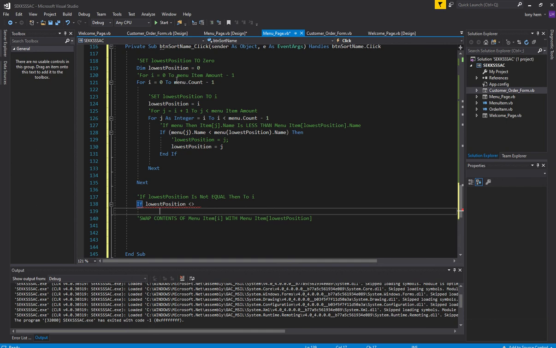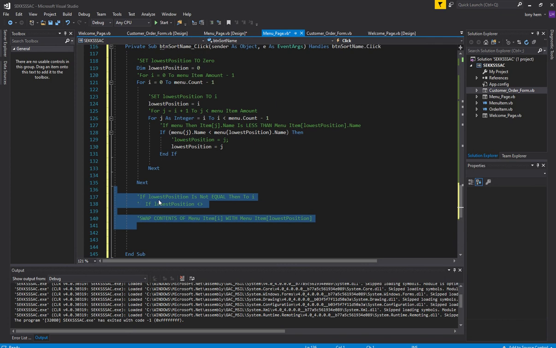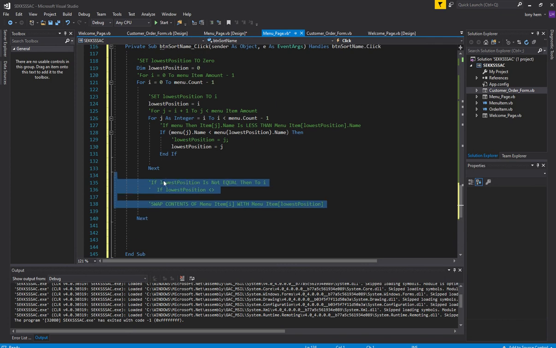Alright, anyway, so let's have a look here. Lowest position 0, it goes through, and it will sort it. And then I need to swap the contents here. I'll ignore that for now. I'll just swap the contents. This should be done in this loop actually.